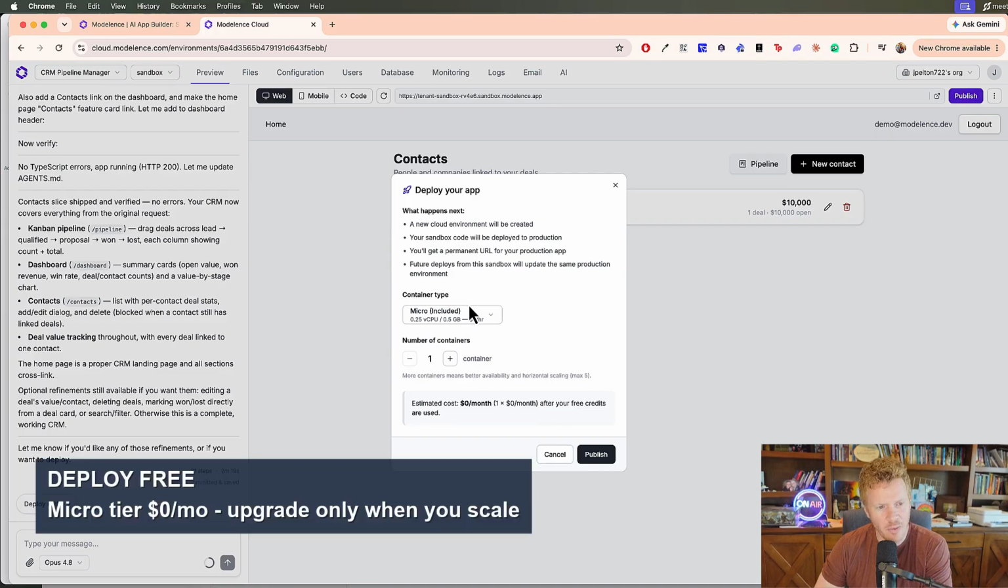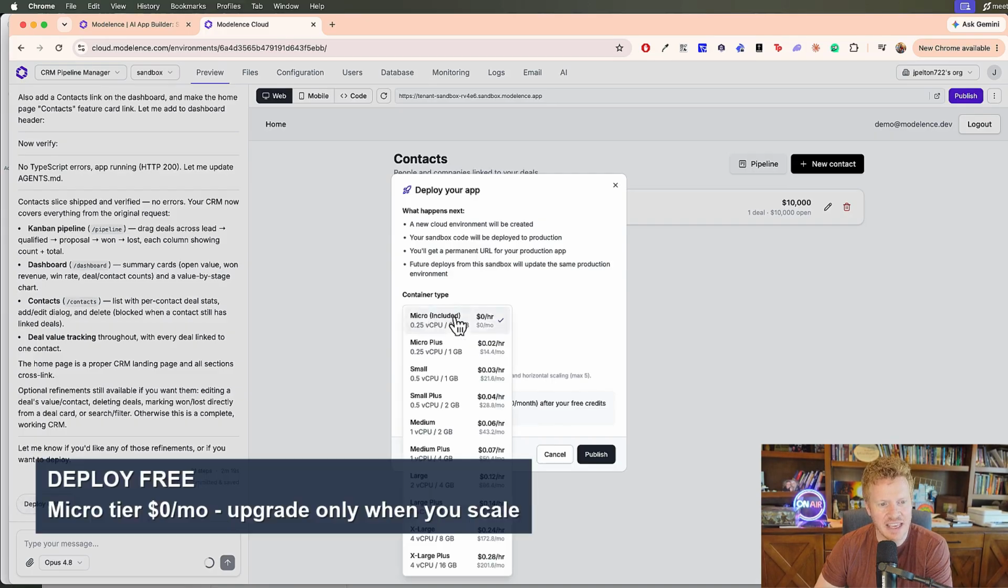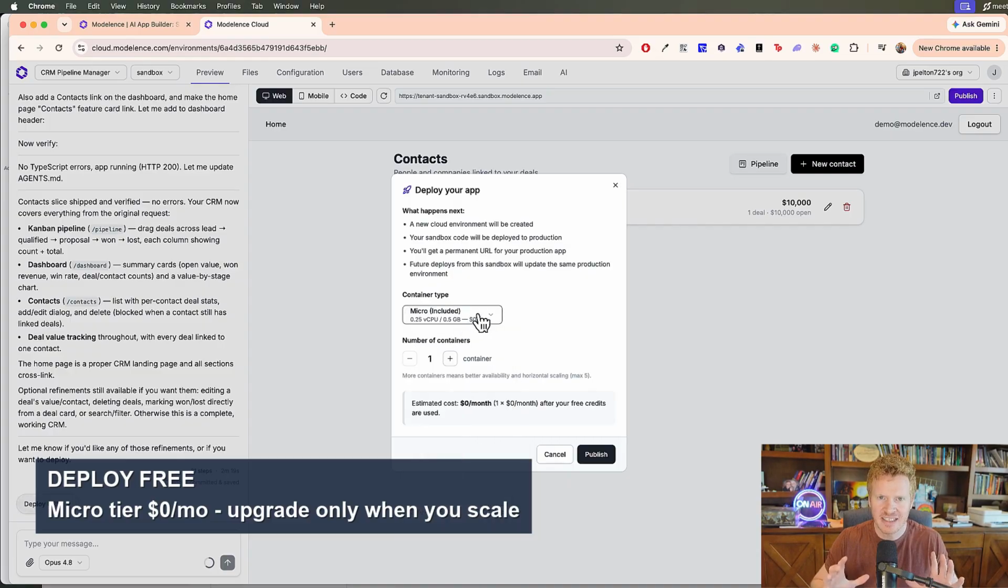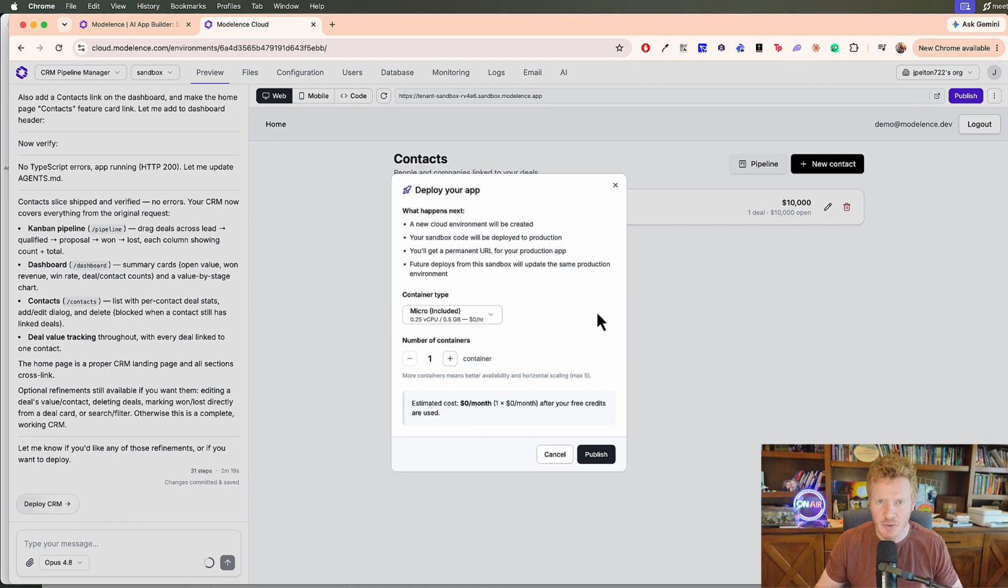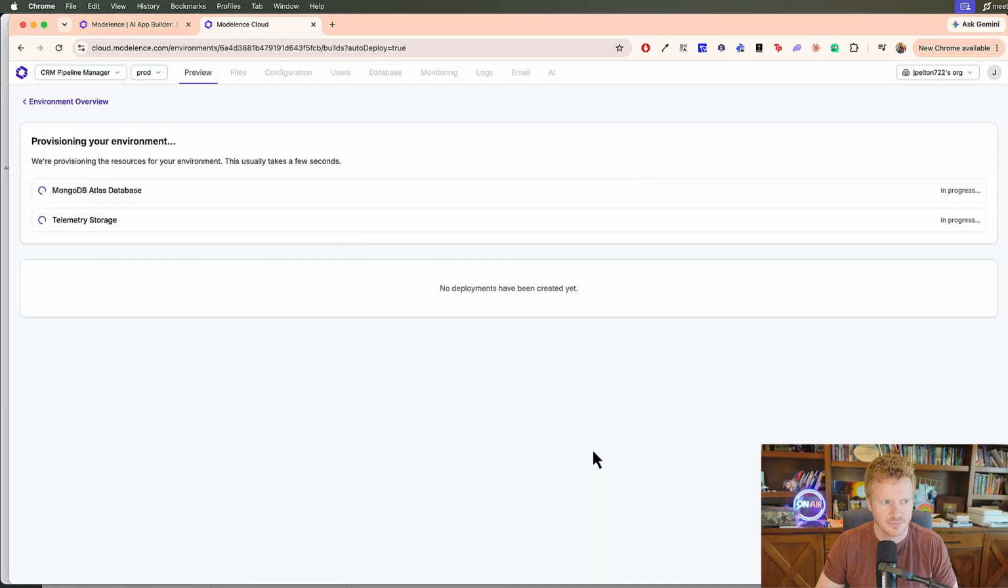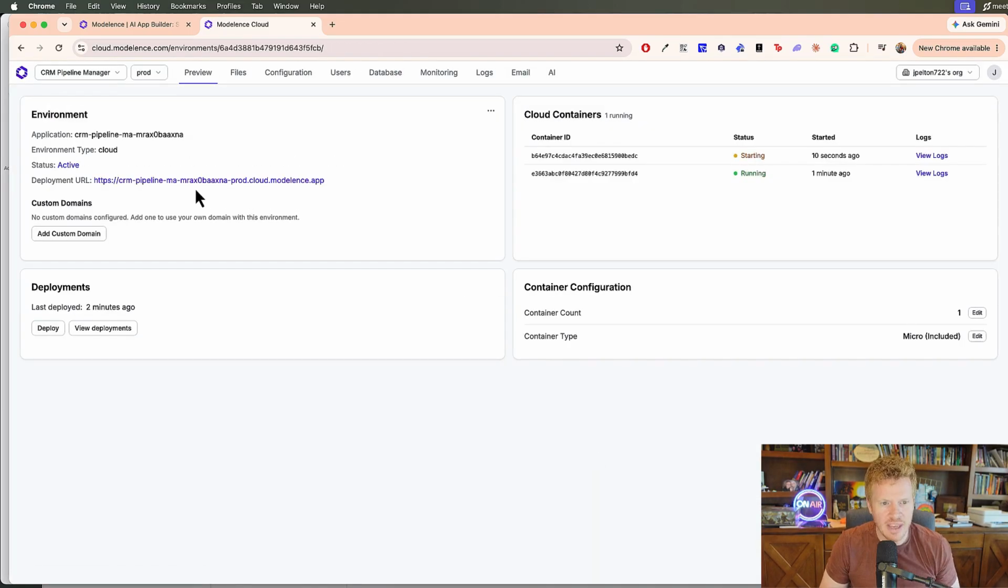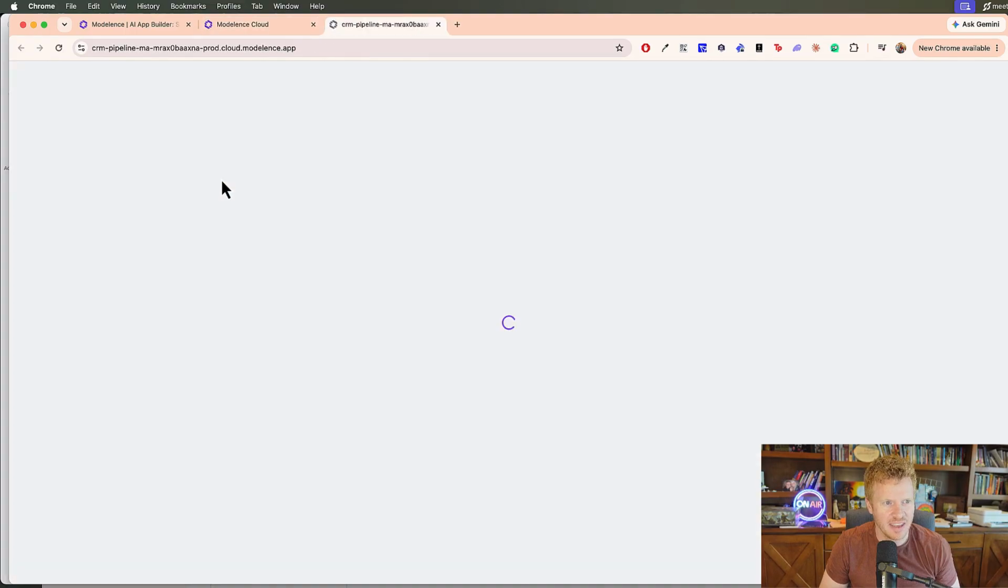One thing I love about Modelence is you can deploy even for free when it's small. You can deploy things for free and then wait to see if it takes off. And as you need to, you can upgrade and start paying if you need the processing power. But you can go ahead and just deploy for free. All right, so we are deployed and we are live. Let's go ahead and open up the URL.